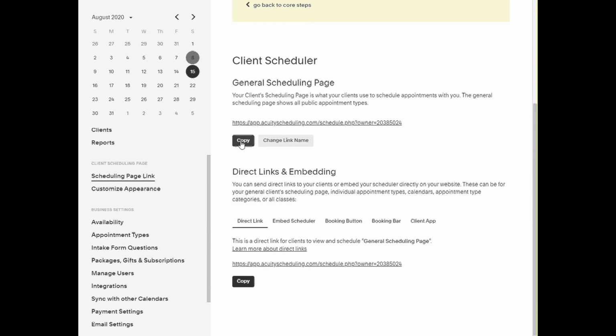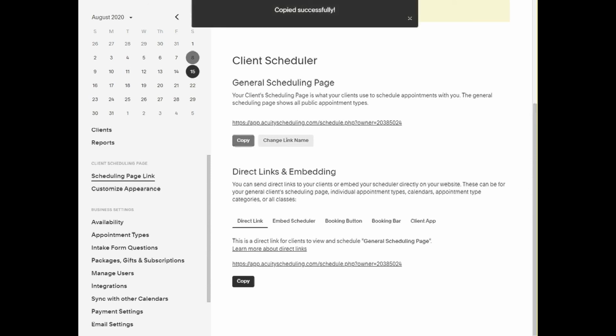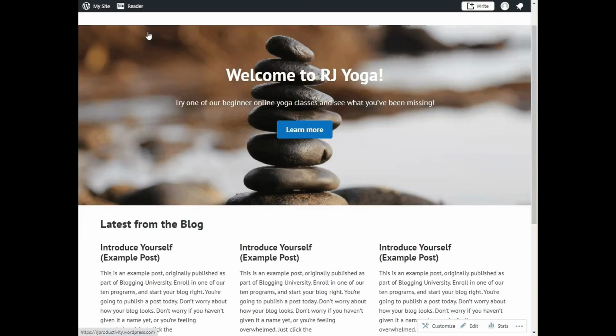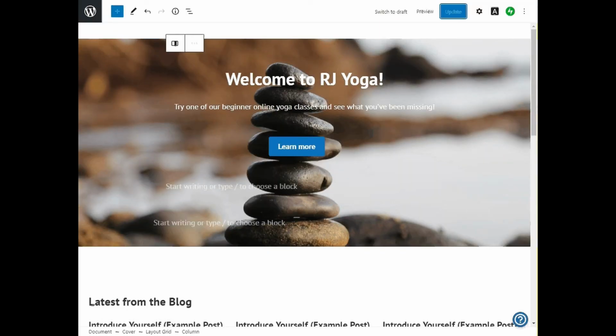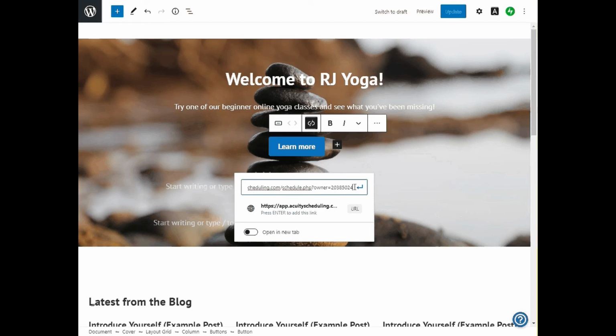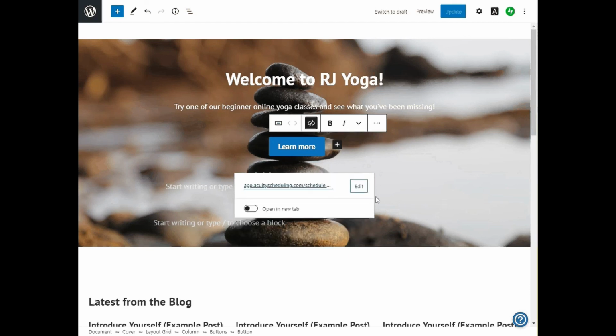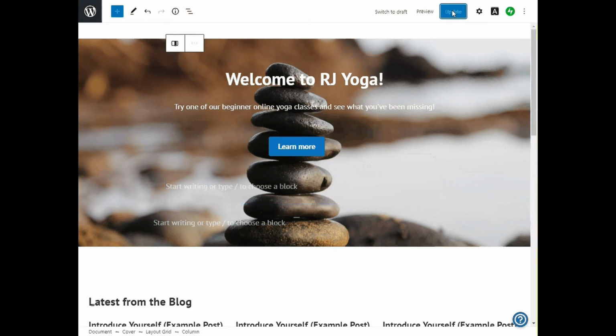If I click copy here, and let's assume I've got a website up here that is my WordPress website, and it's just a simple yoga page here, and I want this learn more button to launch my website scheduling page. I'm going to go back in here to my WordPress editor. I'm going to edit this link, and I'm going to take whatever I had there, and I'm going to post in this new scheduling page that I just had there, hit return. And once I have that, I'm going to update my site.